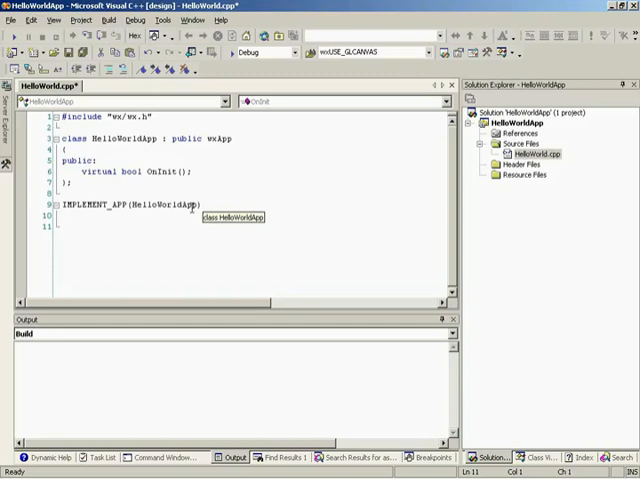So with that said, all we need to do now is create the onInit function. It's going to be the member of Hello World. And inside of here, all we need to do is create the actual window. So we're going to create a wxFrame, and we'll just call this frame, and create a new instance of wxFrame. And then we just pass the parameters. The first one is going to be the parent.